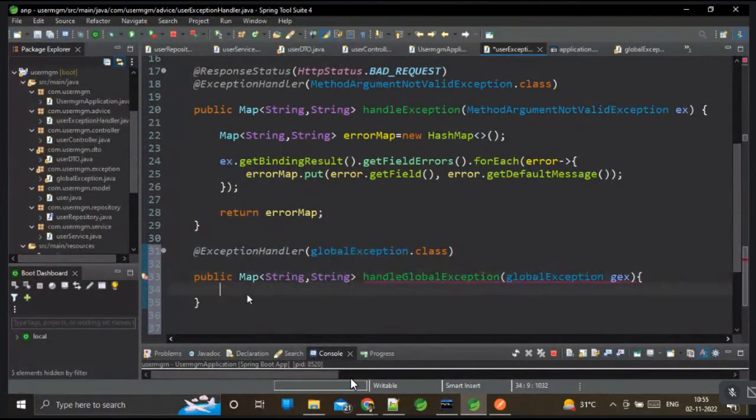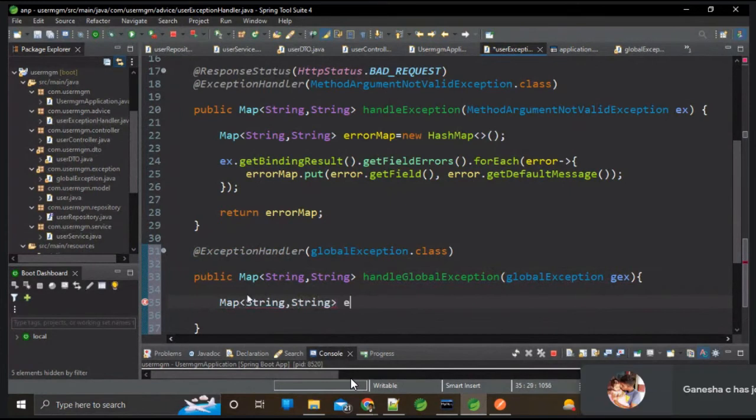Obviously we have to return one map here, so let me create the map. A map which consists of two strings as key and value. The map name is errorMap equal to new HashMap.